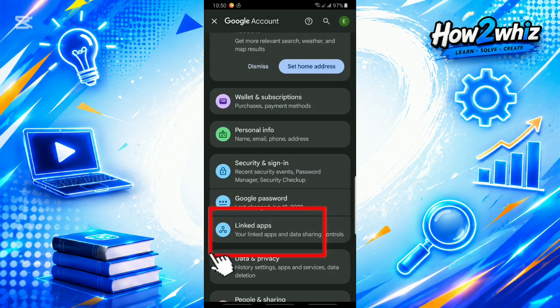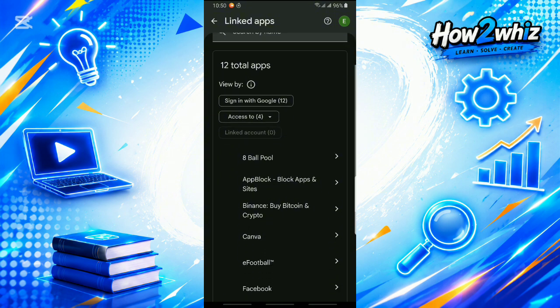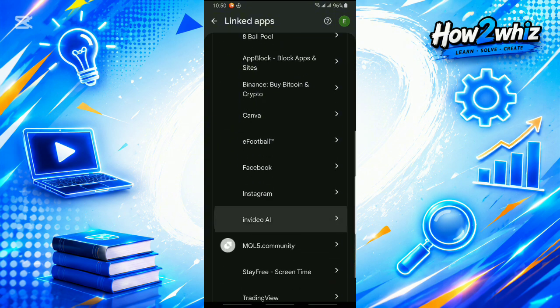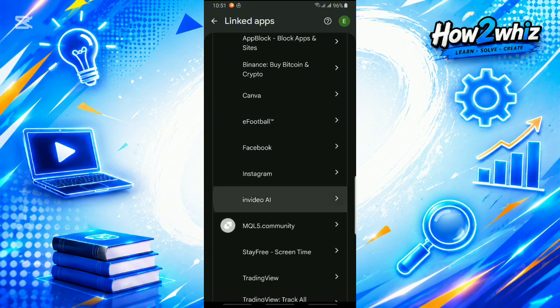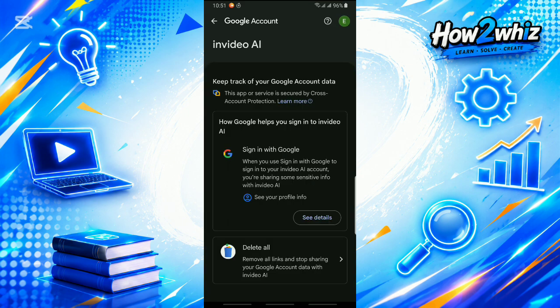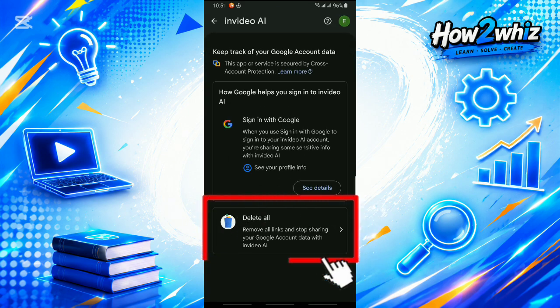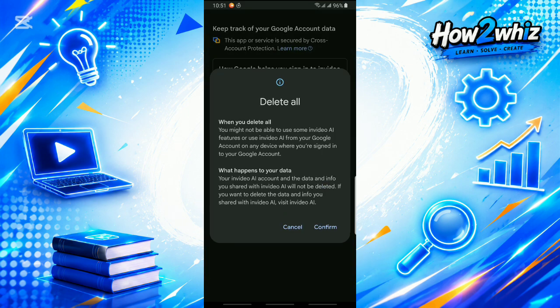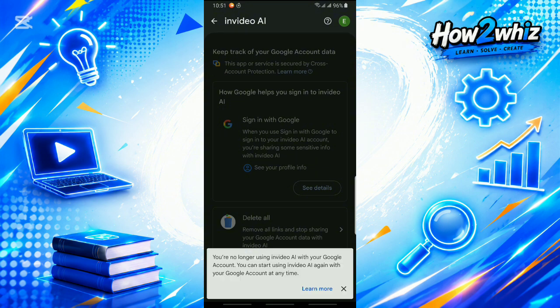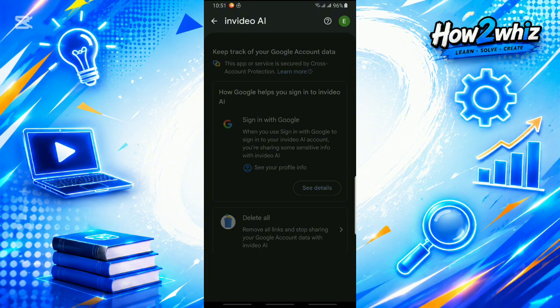You'll now see all apps and websites linked to your Gmail or Google account. This may include games, social media apps, productivity tools, and websites using Google Sign-In. Tap the app you want to unlink, then tap Delete all connections or Remove access. Confirm your choice. The app will no longer have access to your Gmail or Google account data.